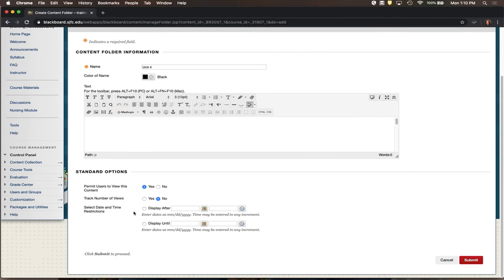So especially if you're looking to restrict access until some later time in the semester, folders are a really great way to do that. So if you just want students to see this information today, you just leave it at permit users view the content yes, and you don't need to set any date display after or display until. If you want them to see it but not until a future date, I would recommend leaving this as a yes to view it, but choosing display after, and then using this calendar icon and the clock icon to choose the day and time that you want them to see it.